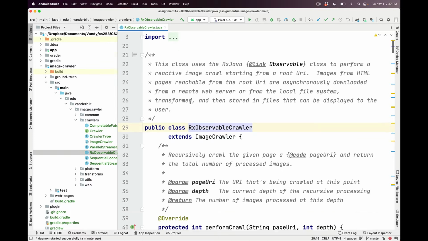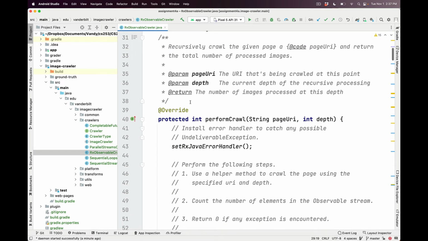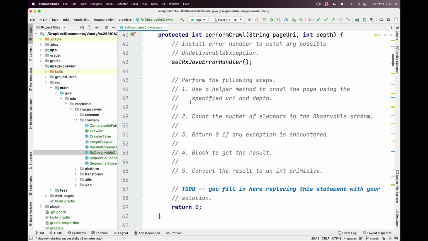Let's start by taking a look at the perform crawl method, which is the entry point into this program. In this particular case, that's going to be used to recursively crawl the given page that's passed as the page URI parameter and return the total number of processed images. And to do this, you'll perform the following steps.